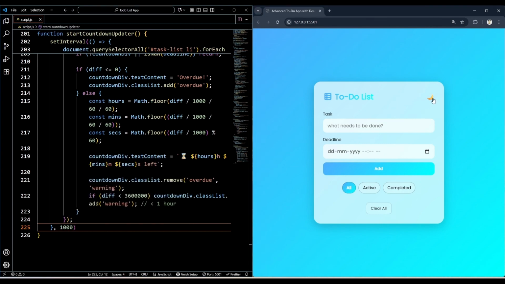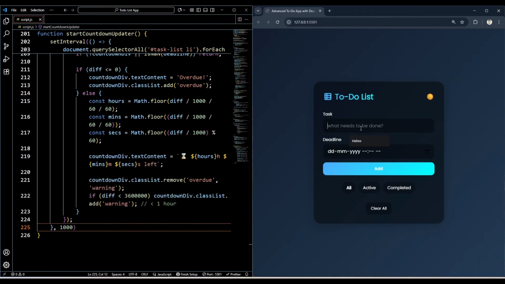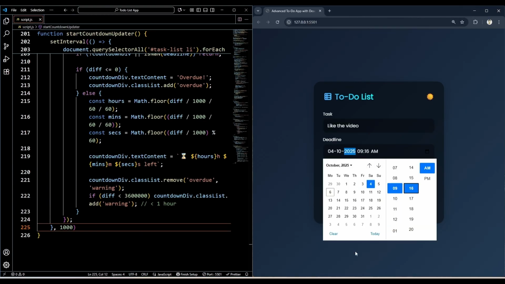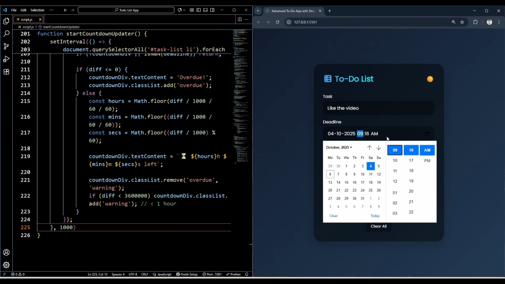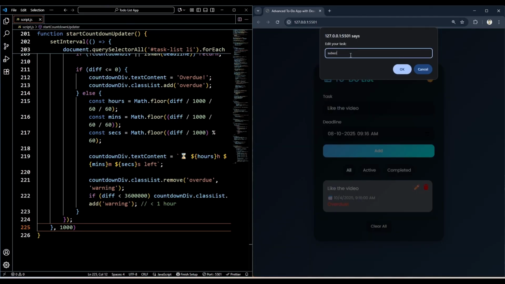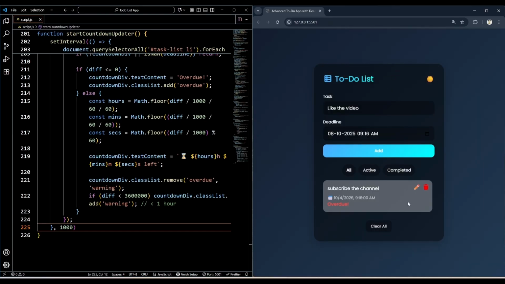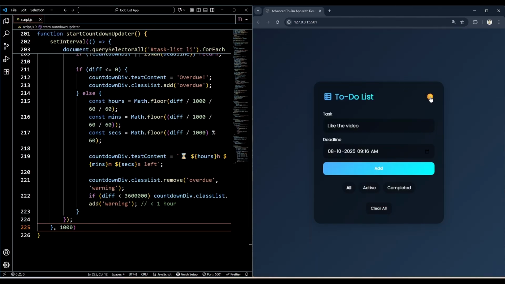So we have completed it. Dark mode is working. Let's write something. Like the video, select this one and this. Okay, add it is. So edit is working. Subscribe the channel. Okay, and date I will put here 26. Okay, it's working, but there is some problem. We have to check out what's going on here. So this is working. Yes, it's working.